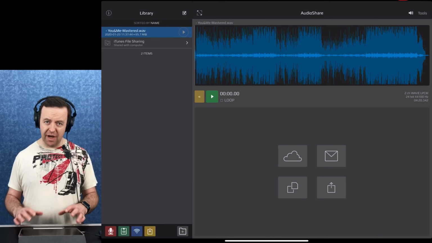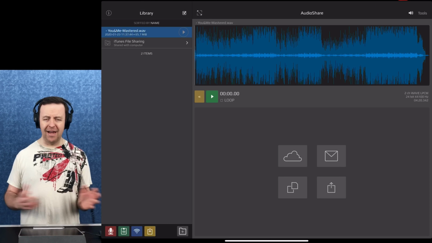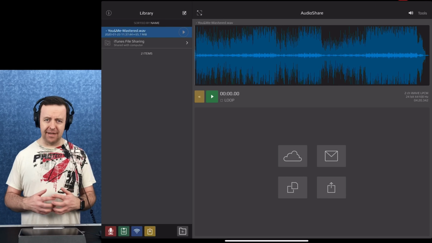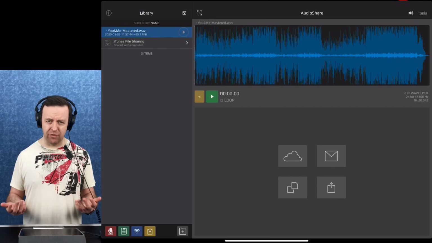Now once it's in Audio Share, of course, you can then put that anywhere you like. So we can then put that into Files if you want to. We can actually then send it out to where we release the track.